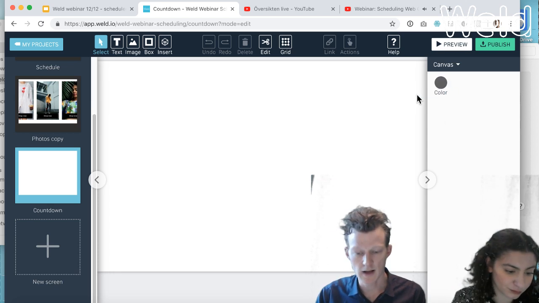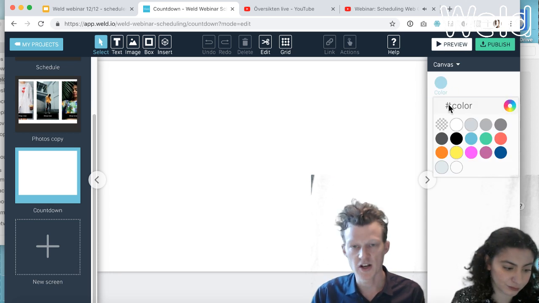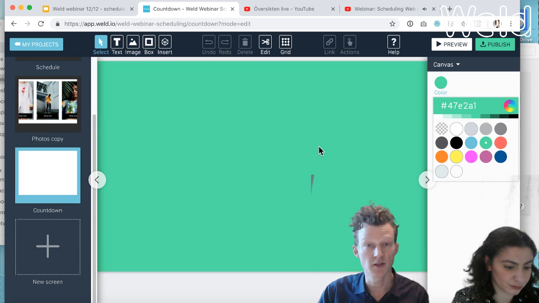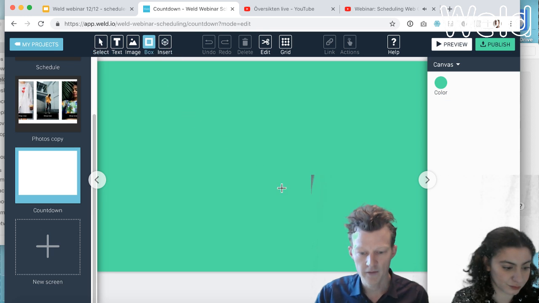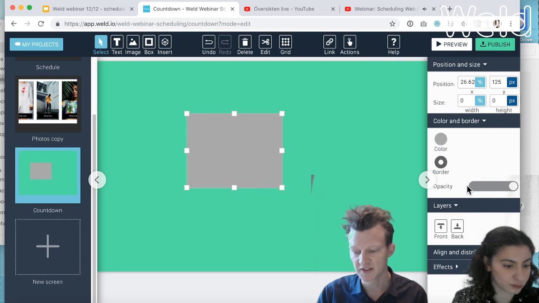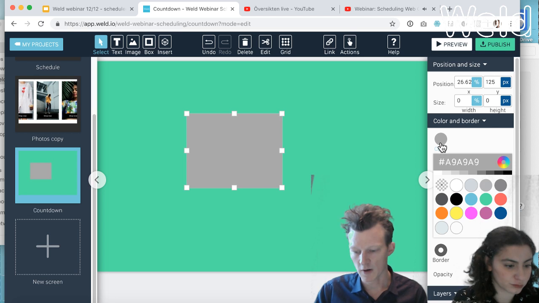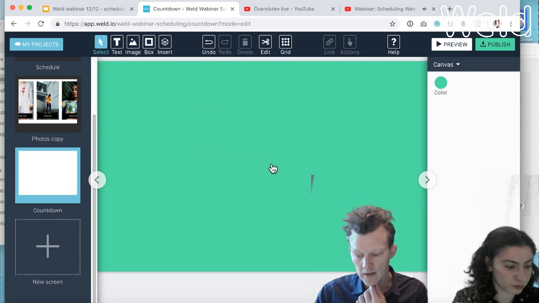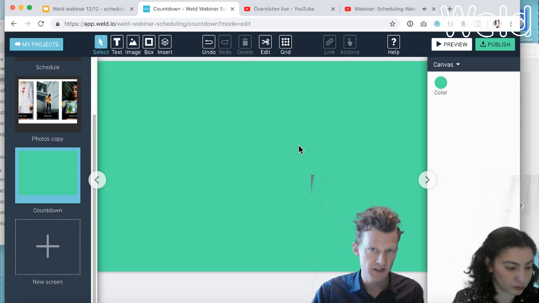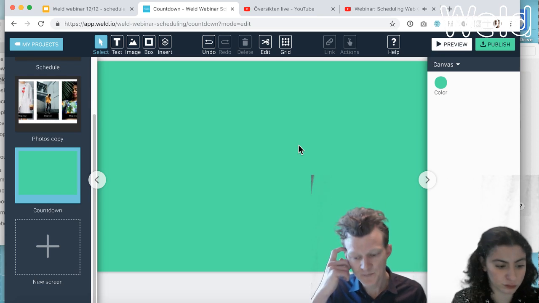Right now it's a clear canvas. I can only change the background color of it. So that's all I can do. But if I, for instance, draw something on top, I can then format this box and change the colors and opacity and shadows and so on. But we have other videos that explain how to use Weld more, getting started in Weld and so on. And this webinar is about scheduling content.